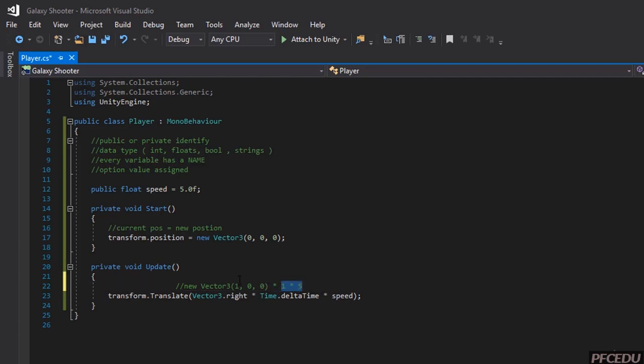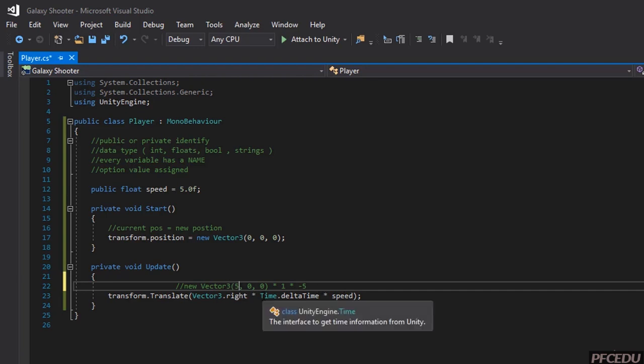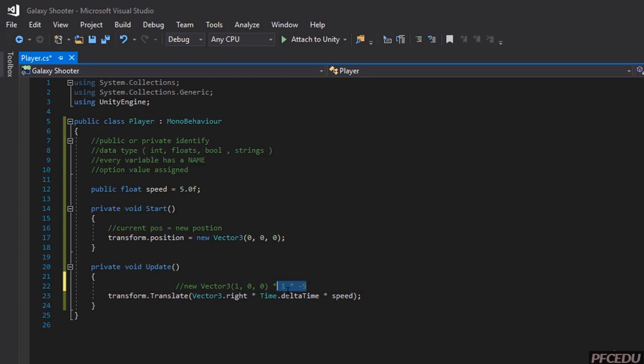All right? And then what we're doing here is the FOIL method. 1 times 5 becomes 5. 0 times 5 is 0, and 0 times 5 is 0. So anything multiplied by 0 is always going to be 0. But what's happened now is we're moving to the right 5 units. So what happens when my speed is -5? If I set this back to a Vector3.right, now you have 1 times -5, which is -5, and -5 times 1 is -5. So now we're moving to the left 5 units.